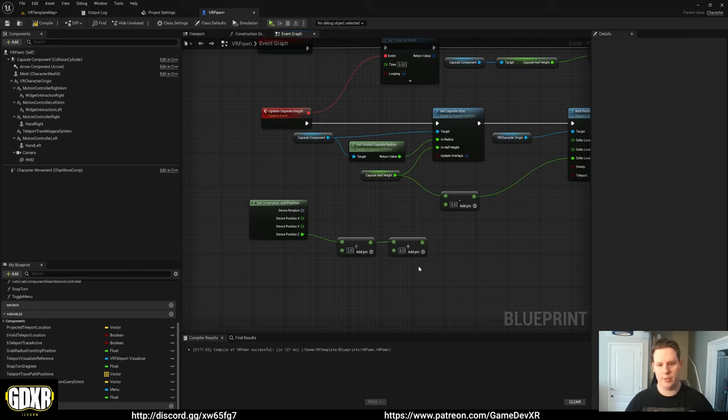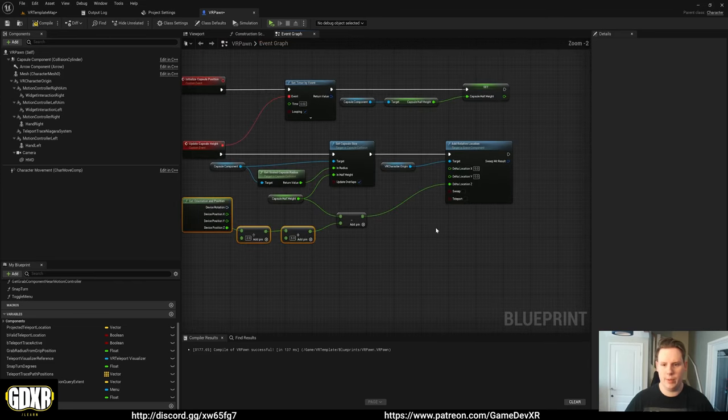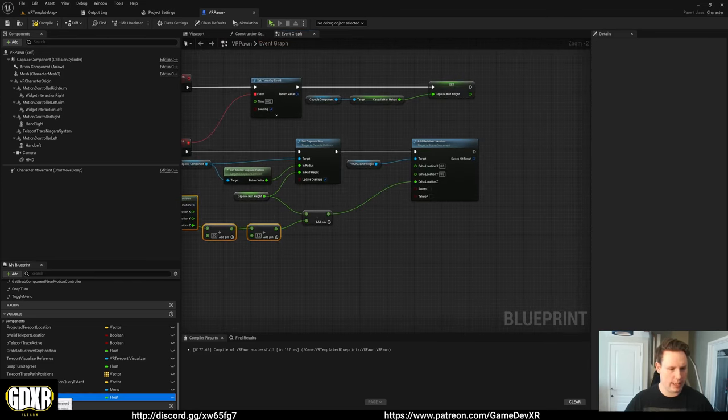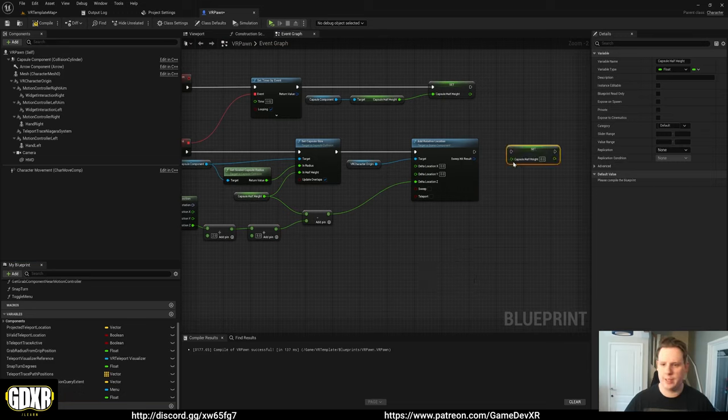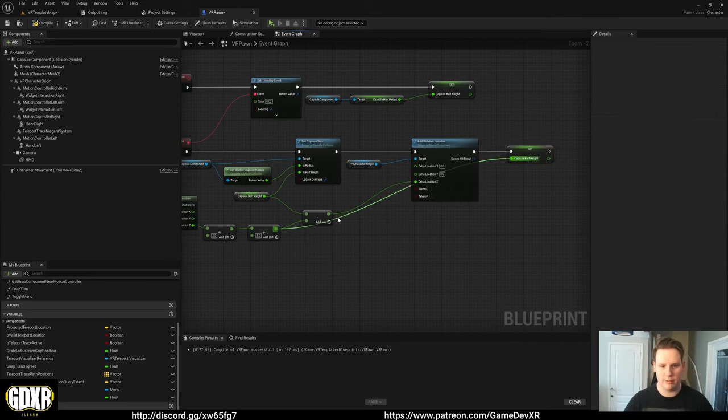So if you want to make the capsule really tall, the player will stay the same size, but the capsule will be larger to stop them from walking on things, then you can increase this value. So we have that like so. And then we want to take this and get our capsule half height again. This time we're going to set it, plug that in, and we're going to set this from our plus, just to make sure I've got the right one.